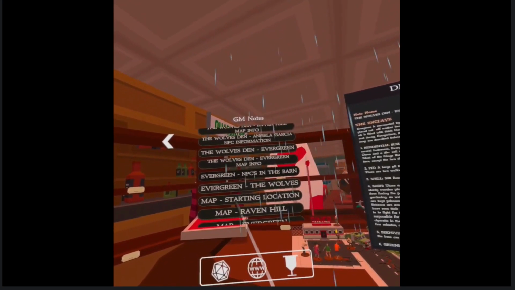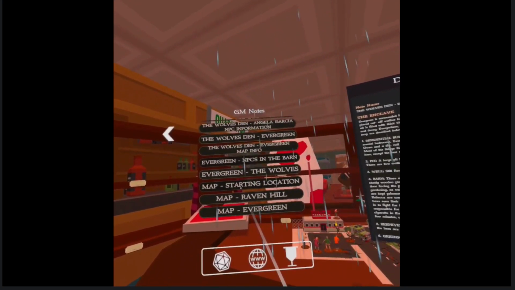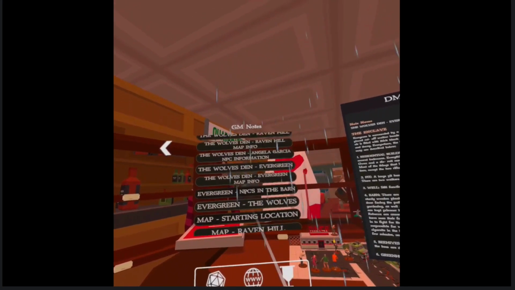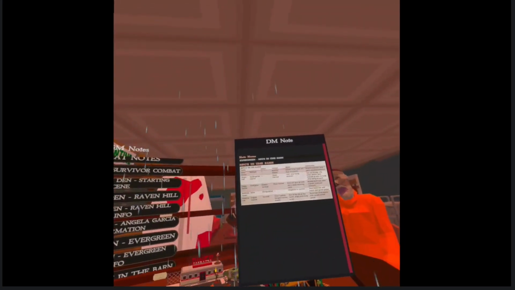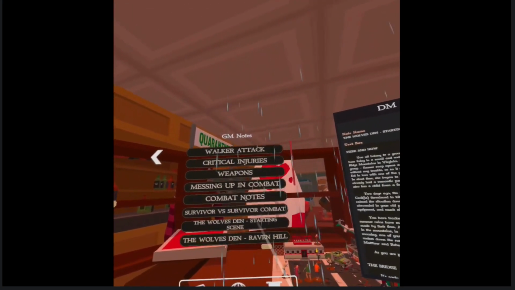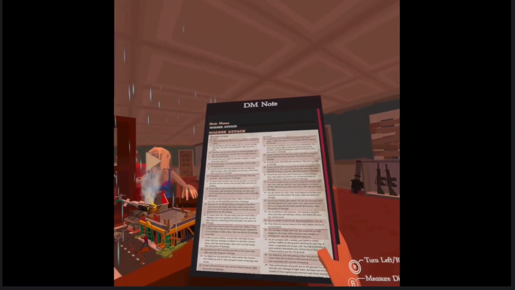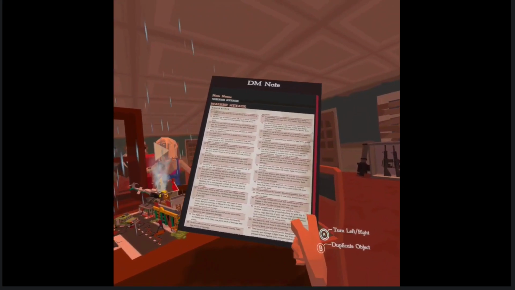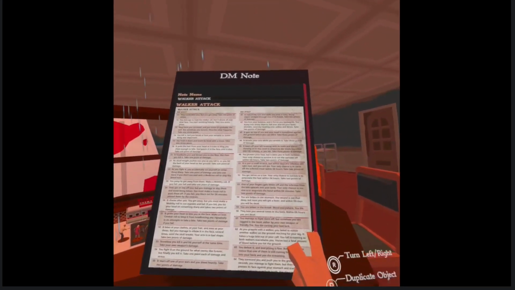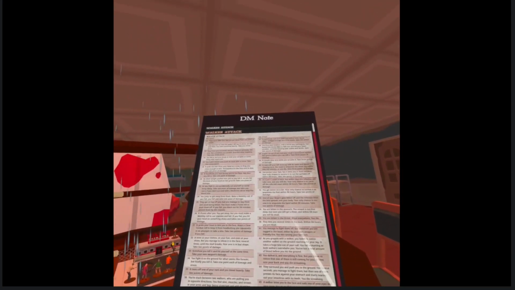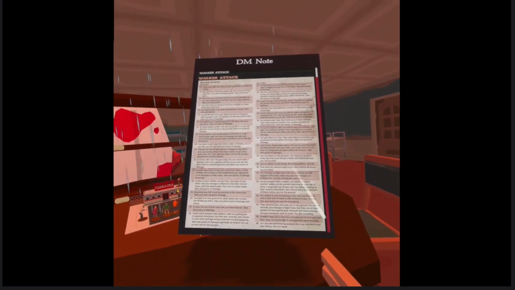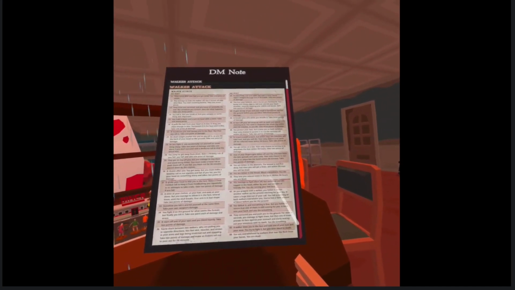I made sure to put what it is for quick reference. So all the maps, or where the maps go, the info of the stuff, it pops up in here. If I need to know something like a walker attacks, I've got that right there. So I can have them roll their D6, D6, and then tell them what happens.